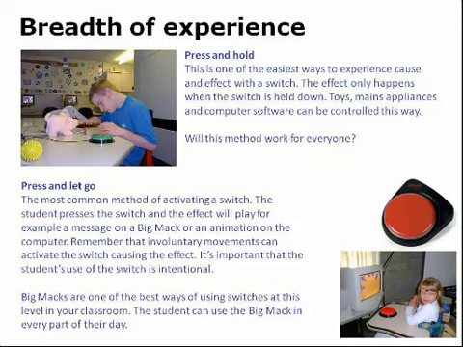It's not right for everybody, though. If you imagine a child with quite complex physical difficulties, with cerebral palsy, for example, they may not be able to keep their hand on a switch and maintain pressure. So it's just one way of accessing it. It's not necessary that every child accesses it in that way.